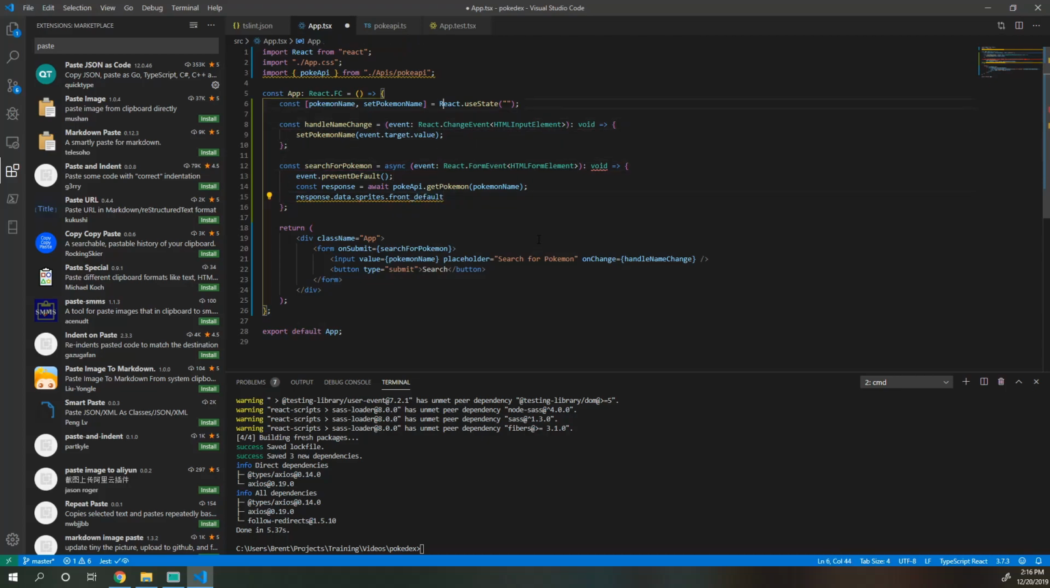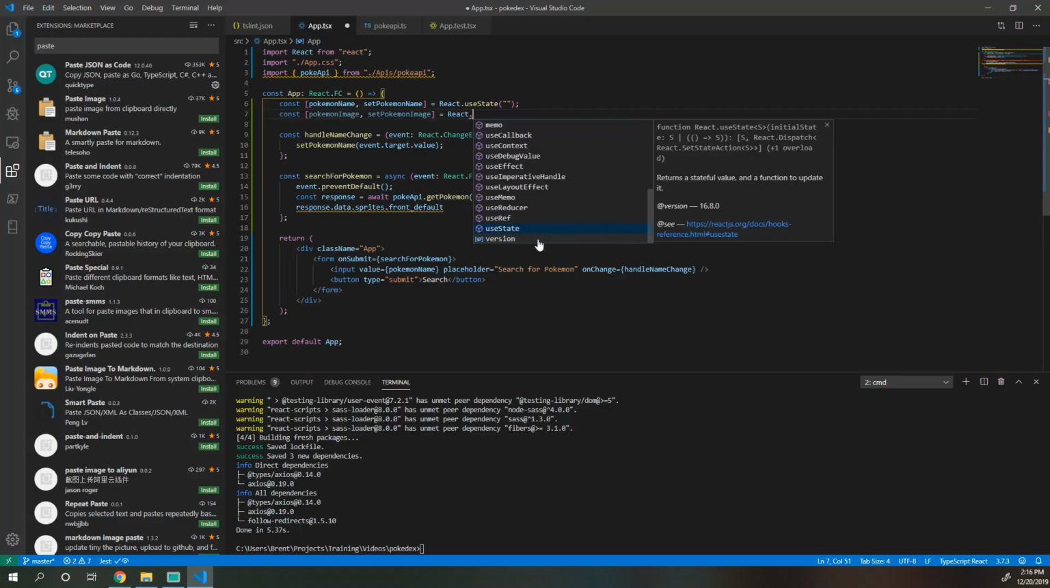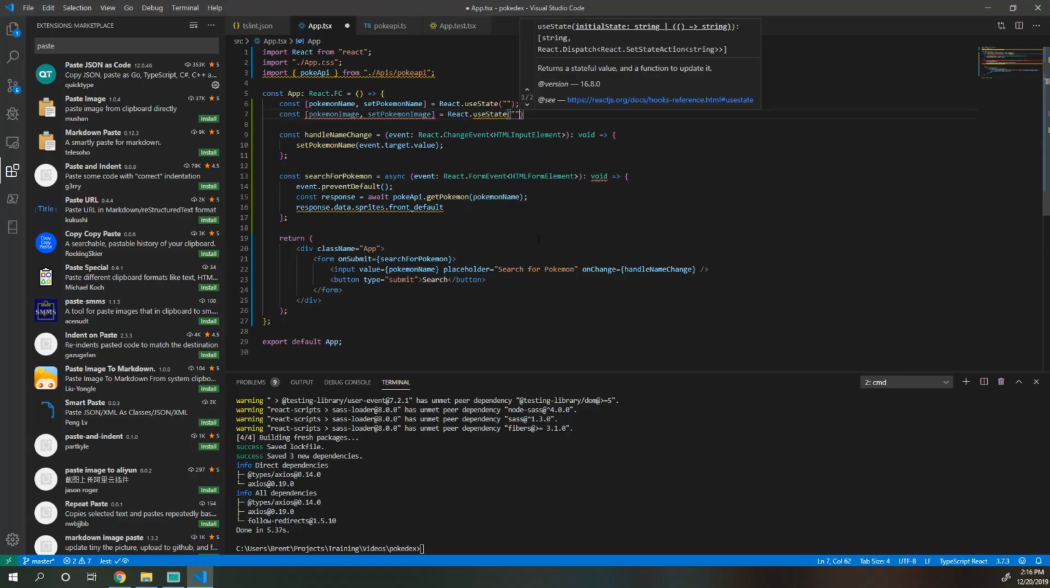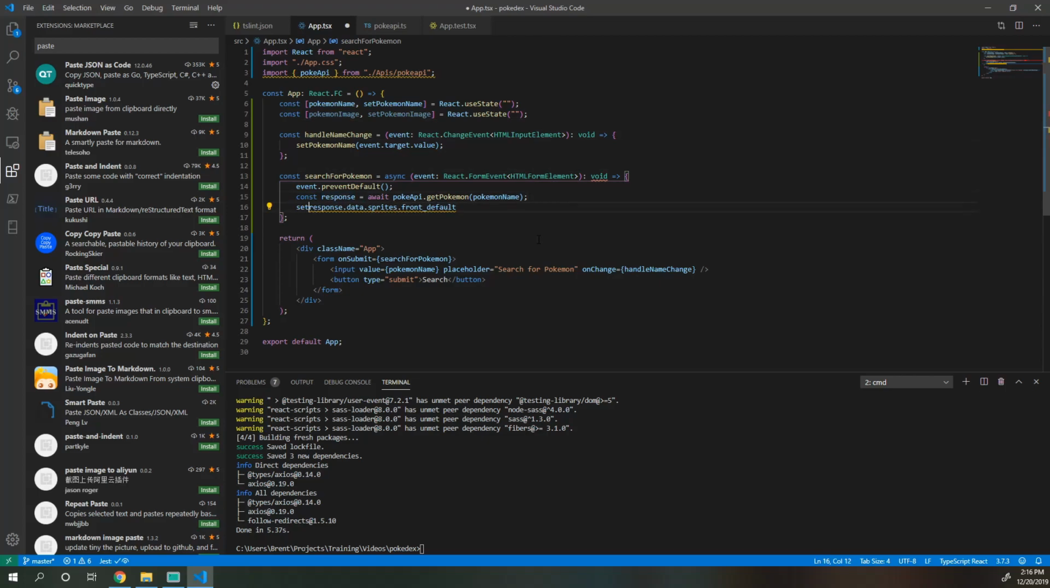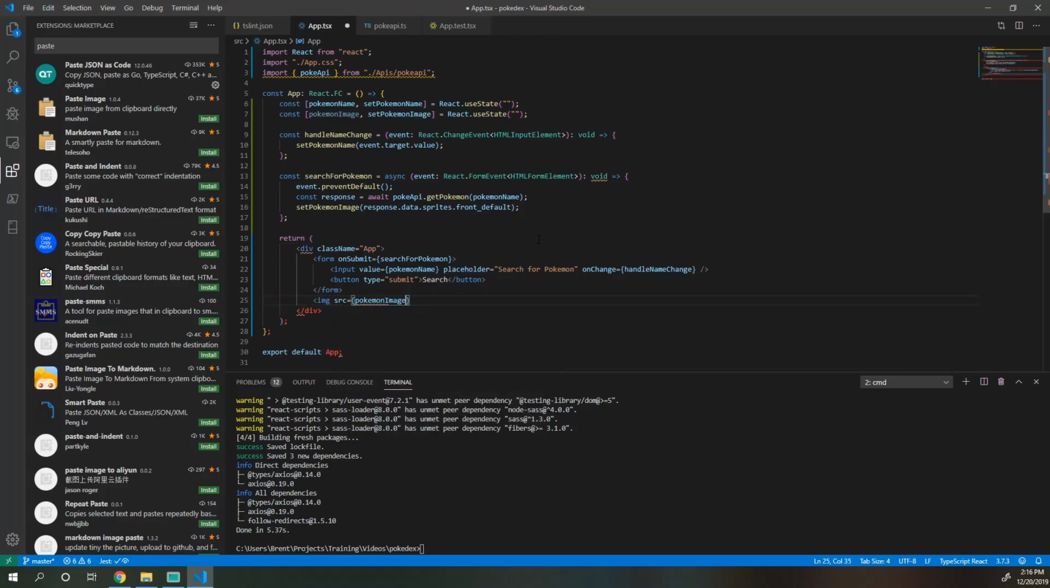So now, just for now, I'm going to create another state value. We'll say Pokemon image, set Pokemon image, use state. And then once we get the image, we'll just set the Pokemon image, and then come down here below our form and add an image, the source of Pokemon image. All right, go ahead and save that. Then go back over to our application.